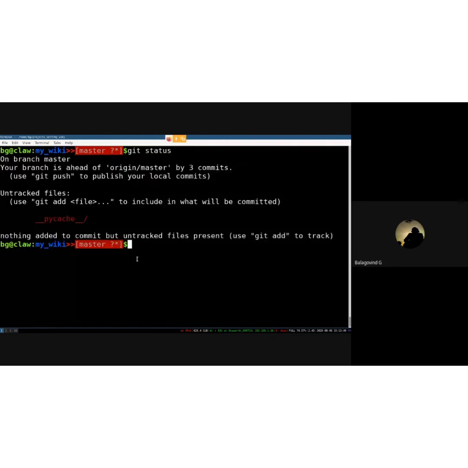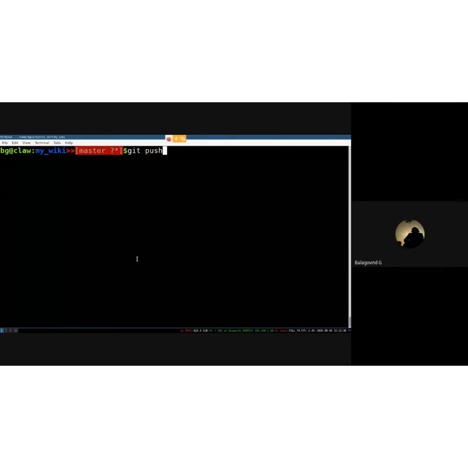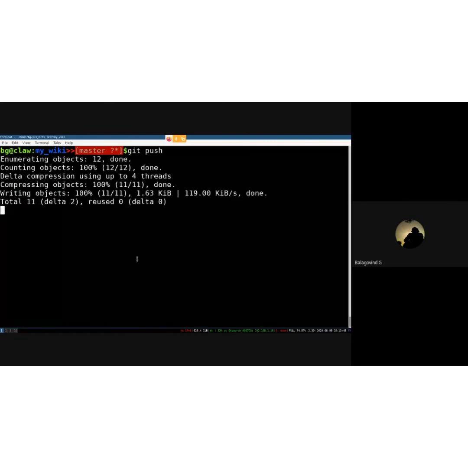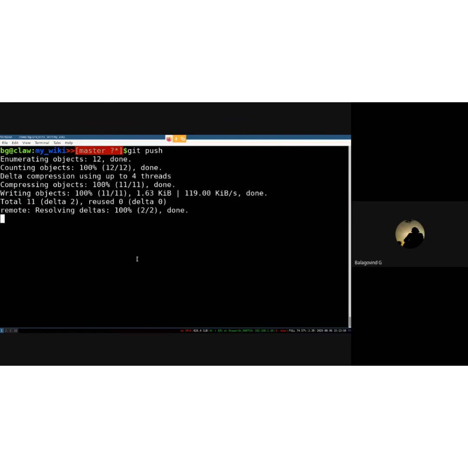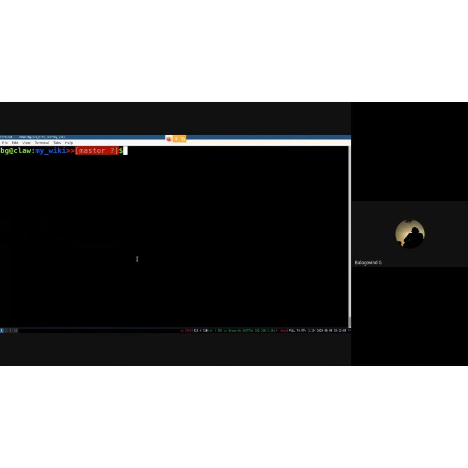Okay, we don't need pycache. So now we push it. My assistant and everything is already set, so it just directly pushes to the repo that I have built for this. We'll share the link in the end, so you guys have all the data.